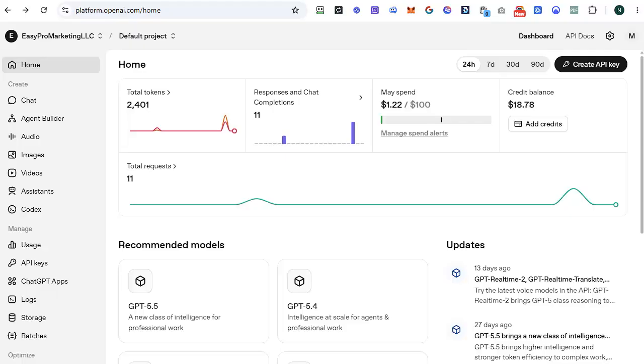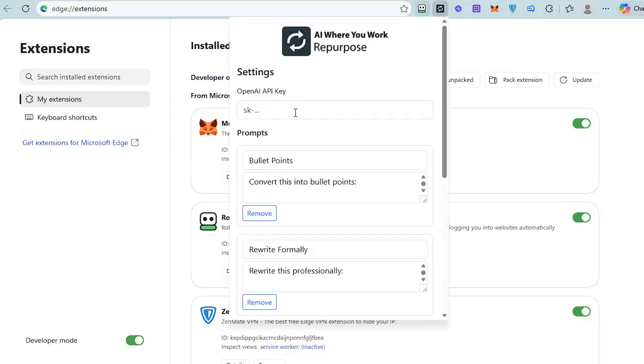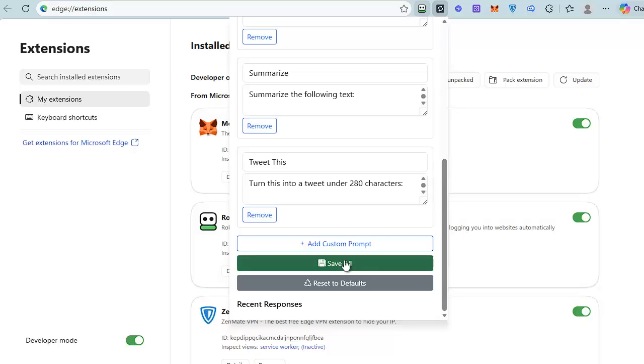Now we need to pop that into the browser extension. So at this point, I'm going to go back to my Microsoft Edge window, as I've already got that set up on Chrome. So we click on the icon for AIWhereYouWork BrowserPilot, and it brings it up, and all I need to do is paste that API key into here. You can click on the little reveal here if you want to check it. I'm not going to, because I want to keep that secret. So pop in your API key, scroll down to the bottom, click on save all, and that's it. You're up and running. It's that easy to do.